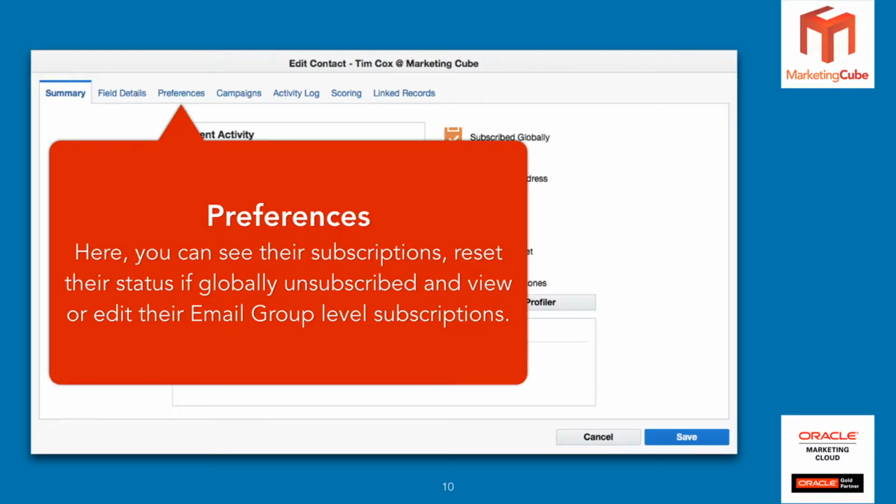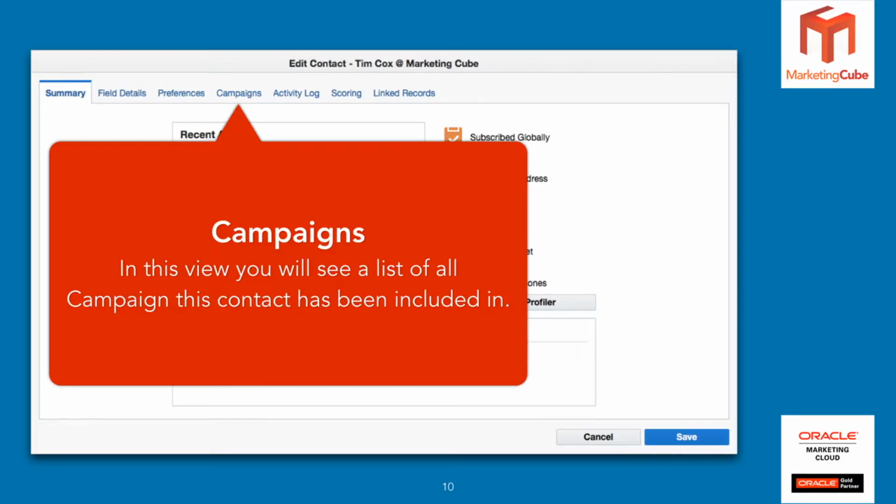You can also see if people have globally unsubscribed there. You can resubscribe people if people have done that by accident. You can easily do that from the preferences area. Campaigns, this just basically gives you a high-level view in relation to all of the campaigns that a person has participated in, and you can provide a date parameter for inclusion in various campaigns.